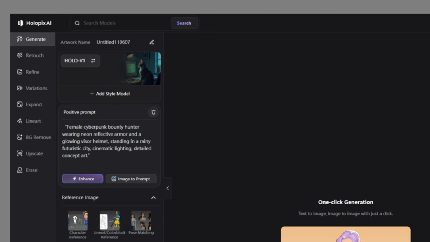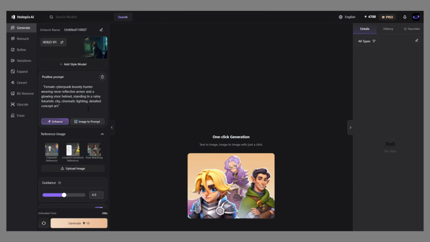A few key reminders about Holopix generation. Each prompt generates a maximum of 2 images. Results follow the prompt very strictly. If you say red visor, Holopix won't randomly create blue, green, or other color variations. Outputs are consistent, not random exploratory variations.